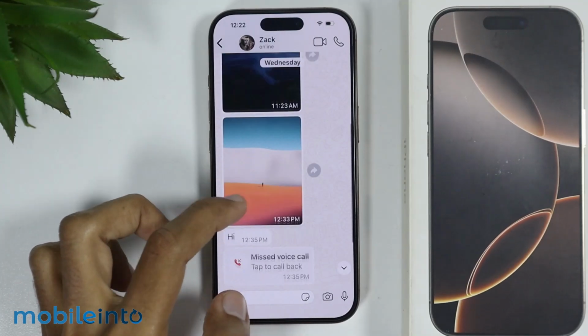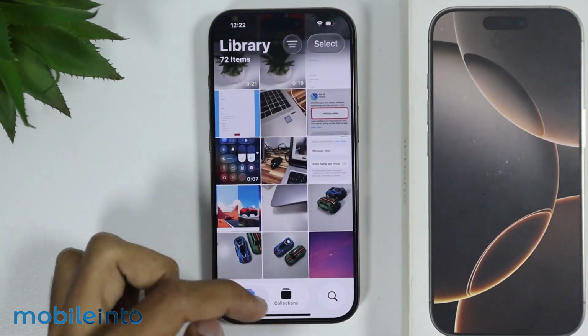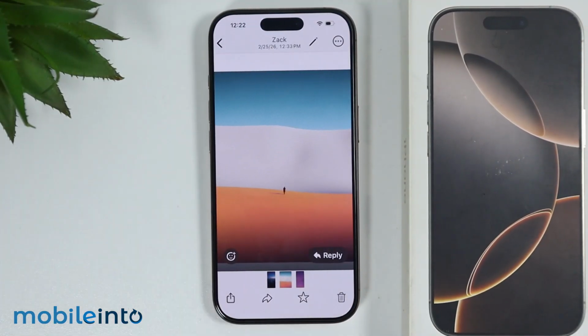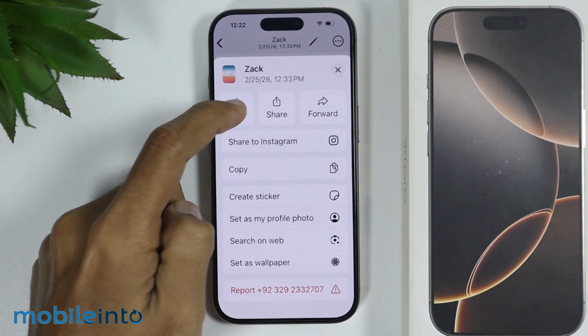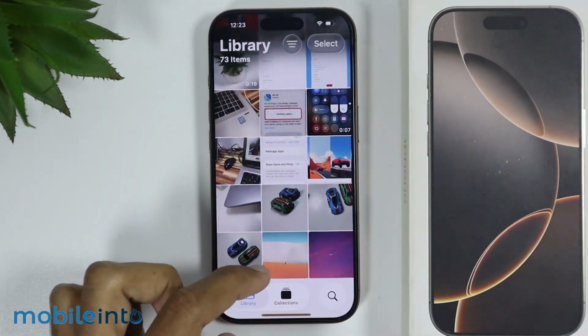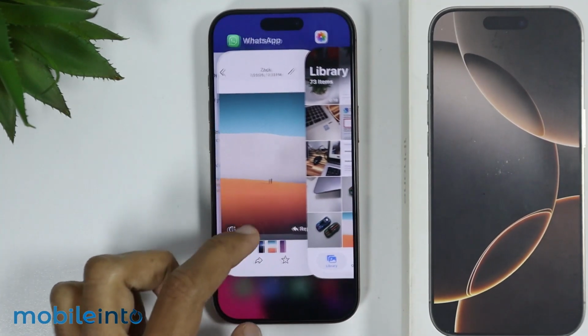Now if you want to save the older photos which you have received on WhatsApp to the Photos app, just open WhatsApp and select the photo which you want to save to your Photos app. From here, just tap on the Share button, then select Save. Tap on Save. And after you do that, you will save the selected photo to your Photos app, just like that. And this is it.